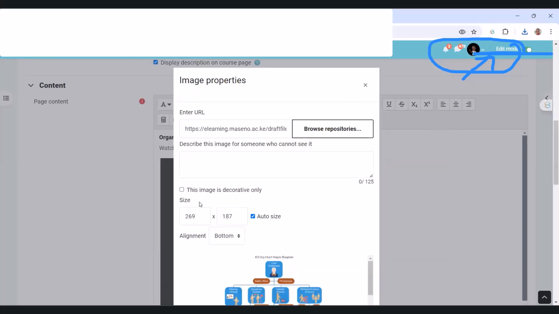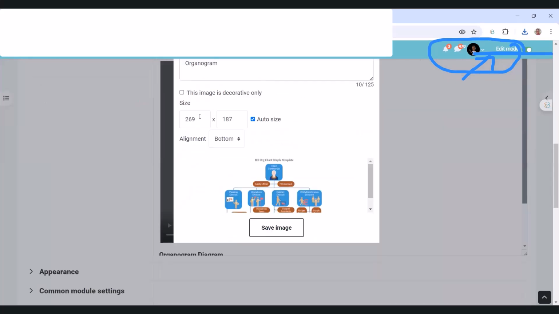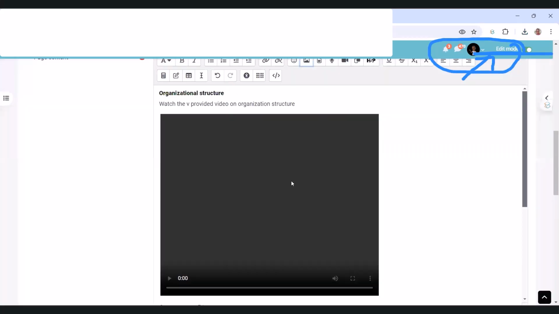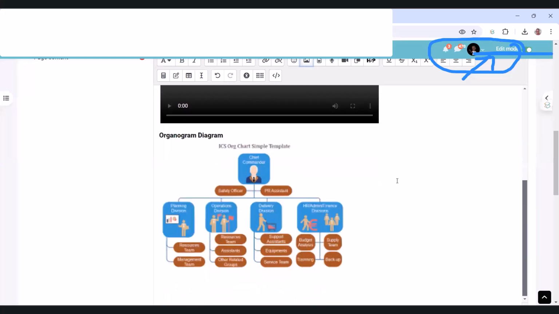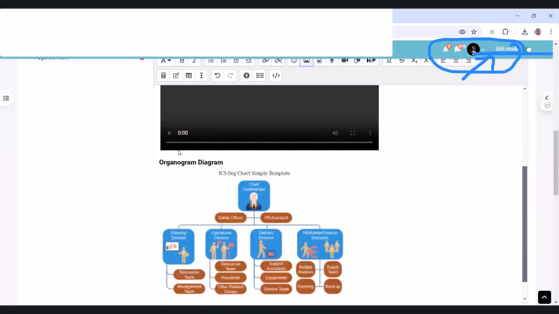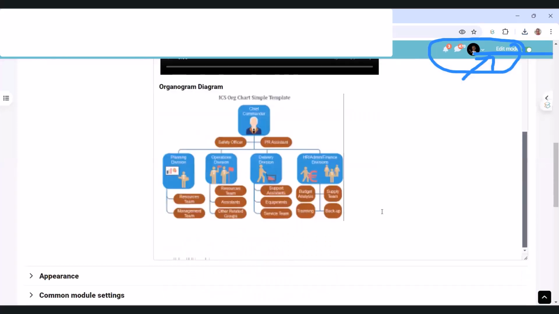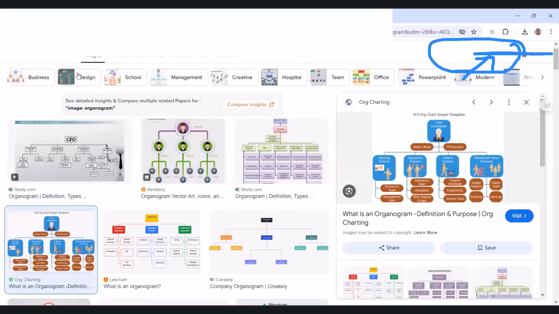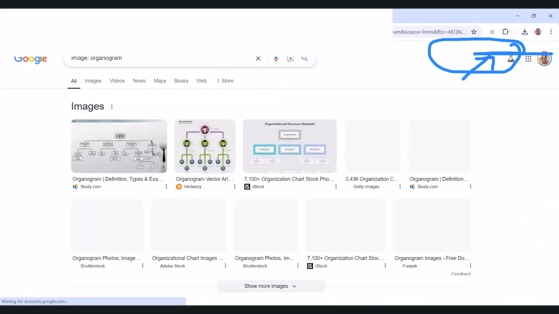Yes, there. It will ask me the dimensions. For the description, this is an organogram. The dimensions are there, and I can increase it a bit. Then I can save the image. So see now I have added another resource to my page. There's a video, there's an organogram, and then I can put some notes about the organogram.